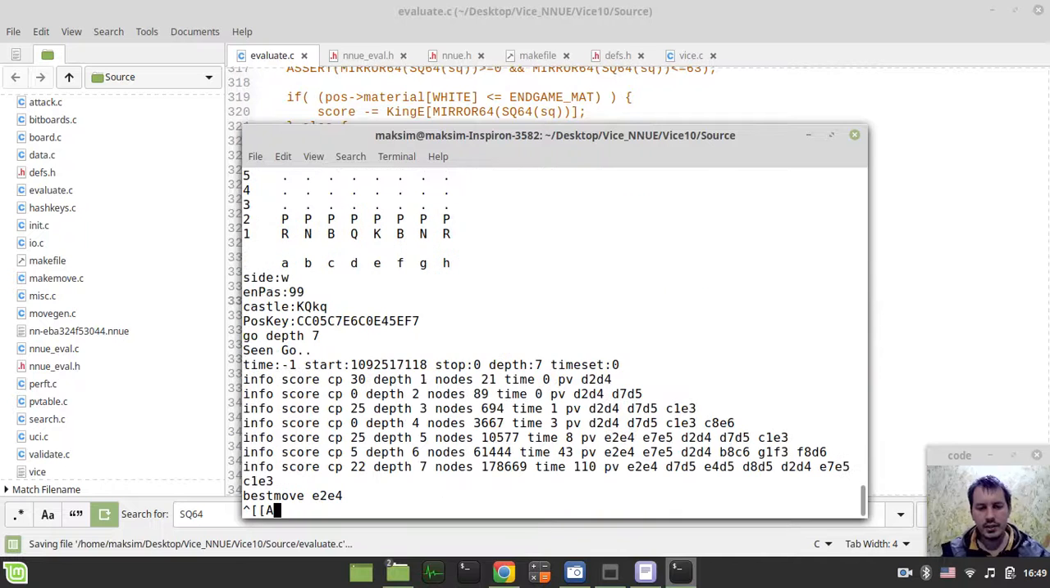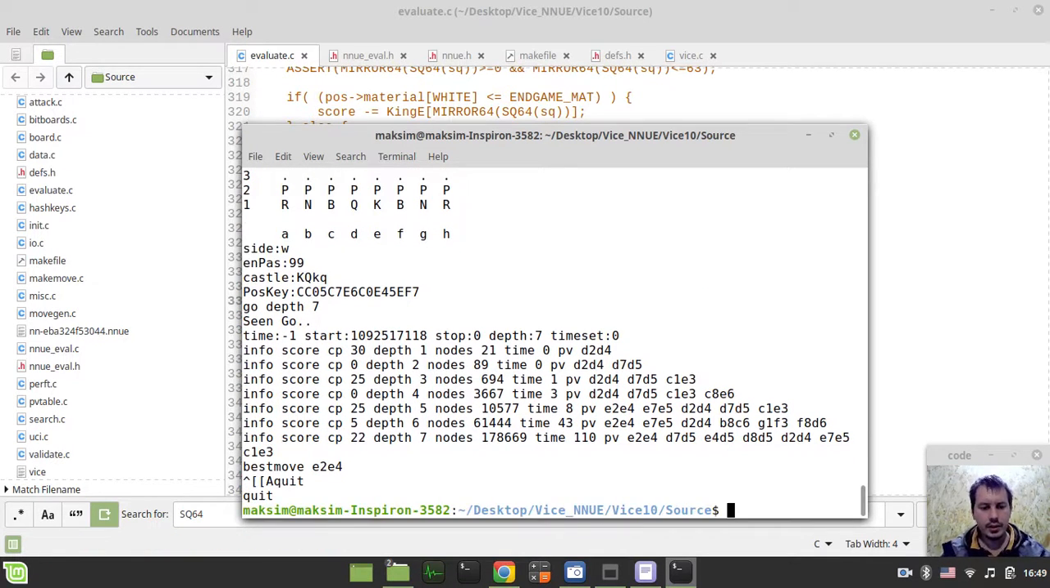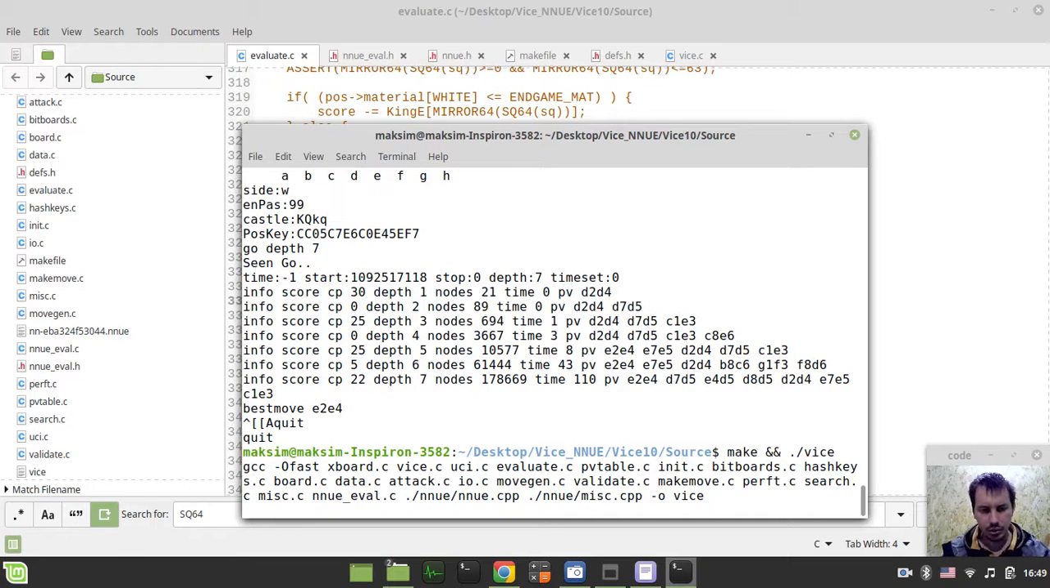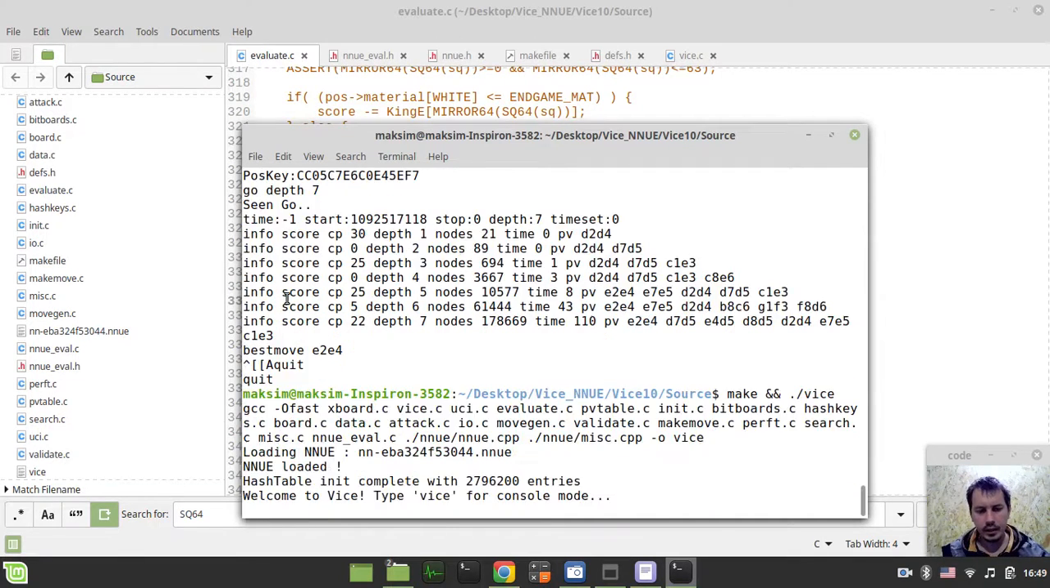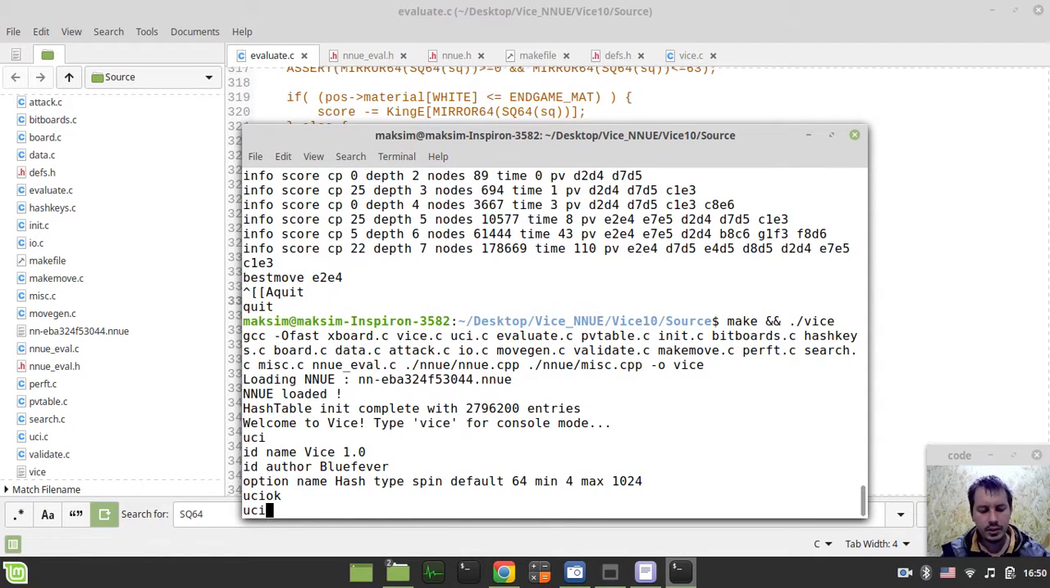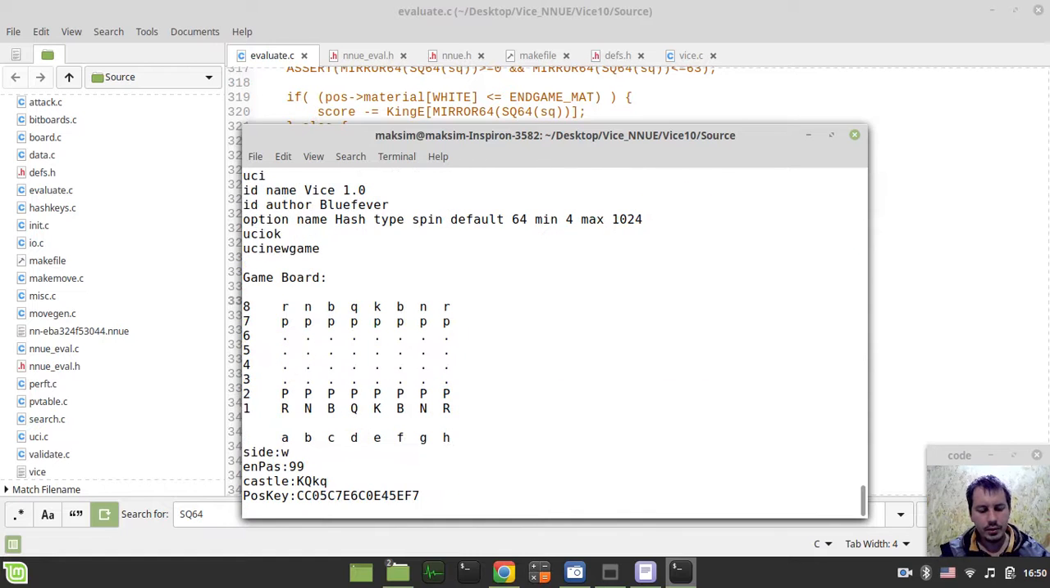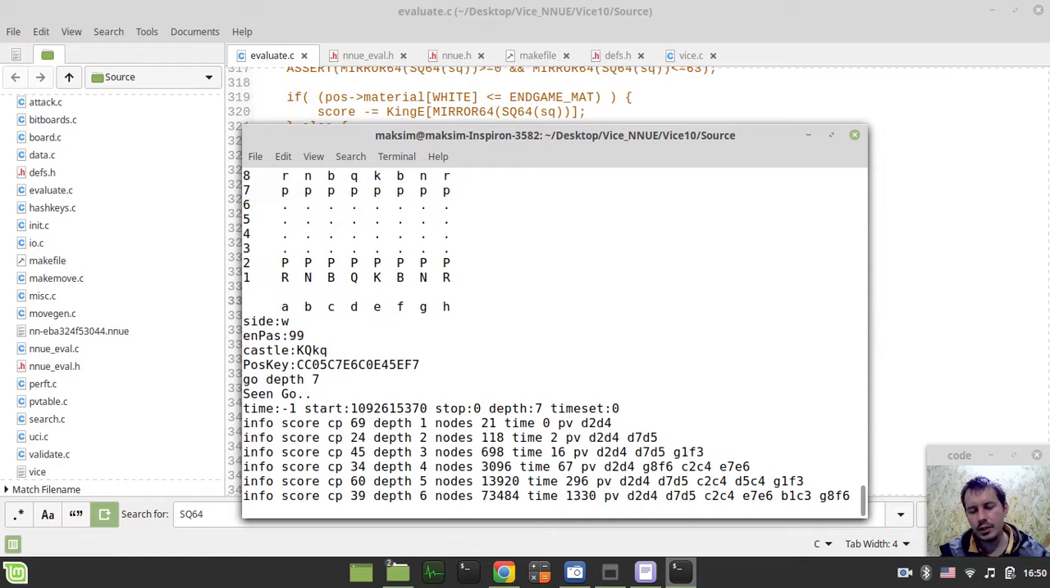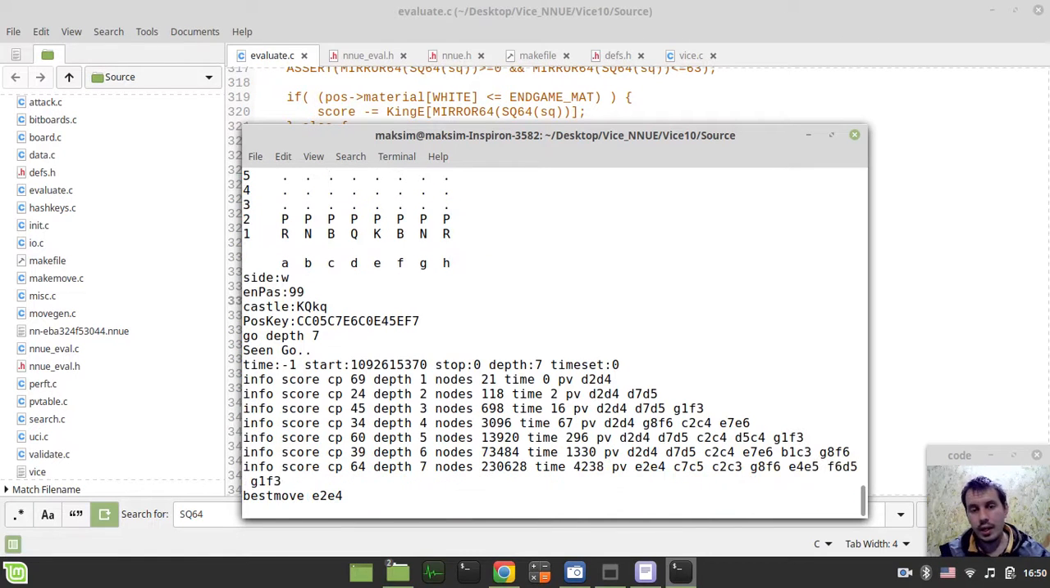And the final test, quit. It now should be working properly. I mean, it should actually give back the Sicilian defense principal variation, and the time spent for obtaining the best move from depth 7 would be a bit longer. UCI new game. So go depth 7.